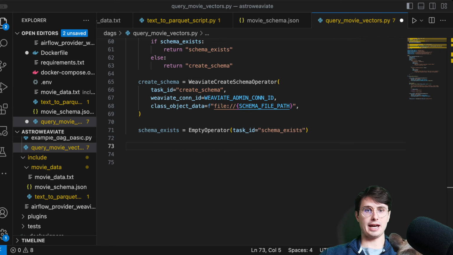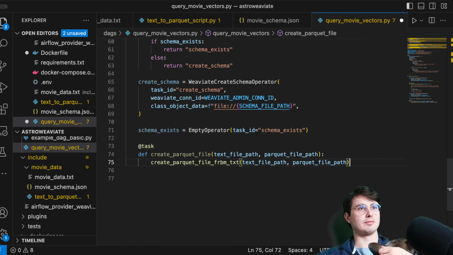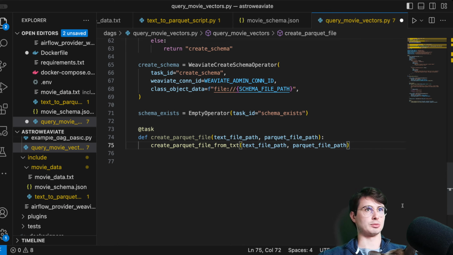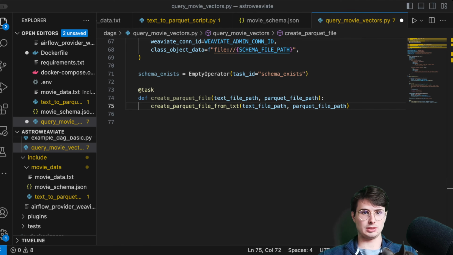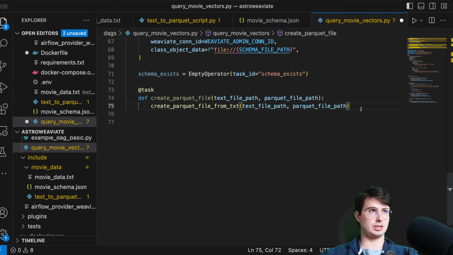After that, we'll create our parquet file. We use that Python function to create our parquet file from our text, so we bring in the text file path and read the parquet file path where we want it to output. After we're done with that, we will define our Weaviate input. So after we've got our parquet file created and our schema created, we're then going to import our Weaviate data.